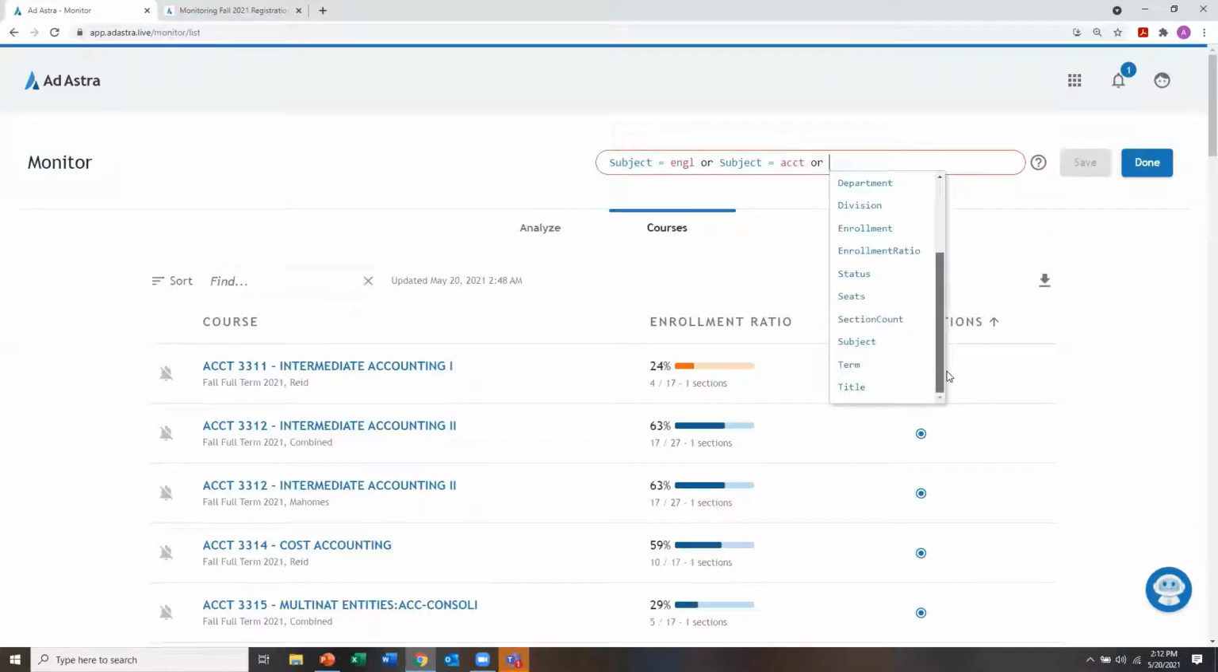Mm-hmm. Perfect. Thanks, Angela. I'll show you here while we're still on filtering, all the different choices that you can select from. Inside of Monitor, one of the more popular areas is looking at enrollment ratios, enrollments, section counts. So here you can set up parameters that would include show me English and accounting and those with enrollment ratios greater than 95%, or show me English and accounting that have more than 5 sections. So there are ways for you to go in and stack that filter that you've created with some additional parameters.